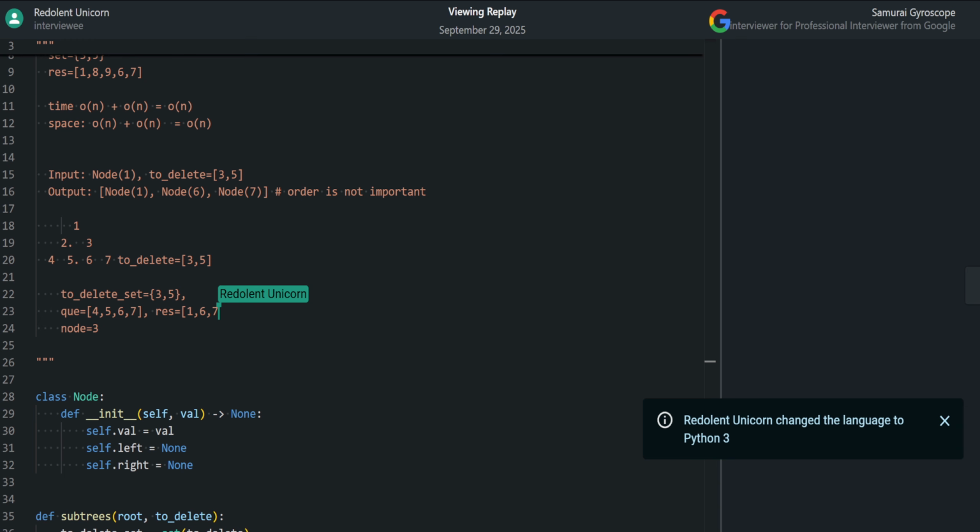We append its children. And next iteration, 4. 4 has no children, and it's not in the delete set. So next iteration we pop 5. 5 has no children. It is in the delete set, but it has no children, so we don't append to the res. Same for 6 and 7, they are not in the delete set. So we finish iterating and return the result 1, 6, 7.